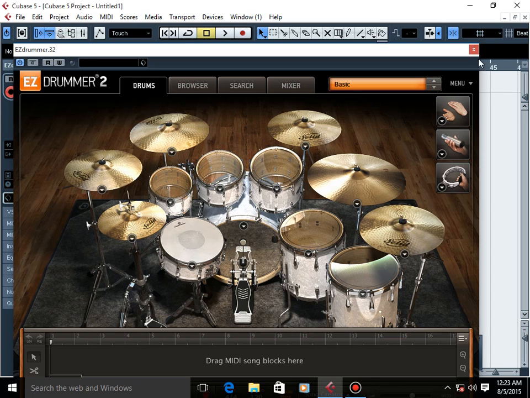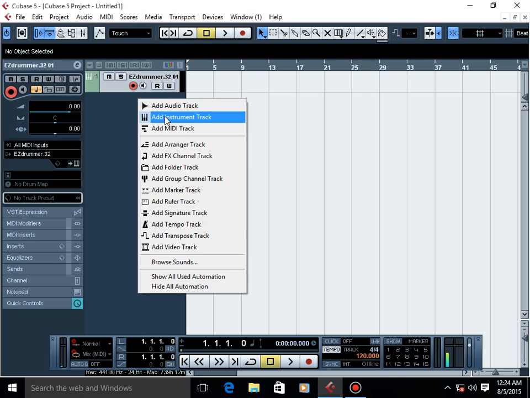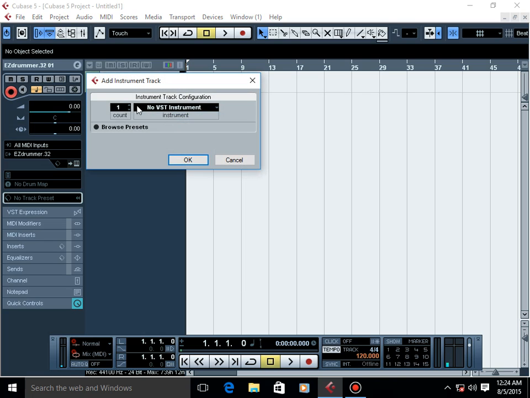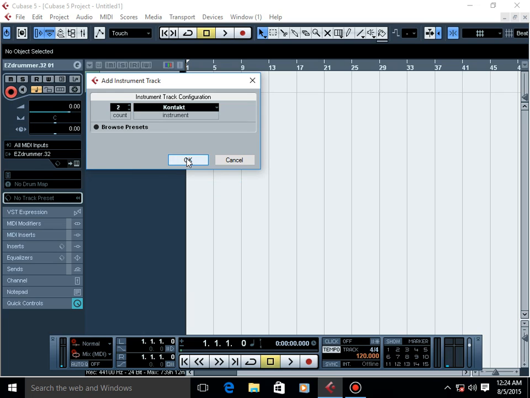This is the drum that I use for my composition, and we can select another plugin just down here. Right click, add an instrument track, and you can specify the number of tracks for your instruments. For example, let me make 2 in this case. Let me click here on Kontakt.